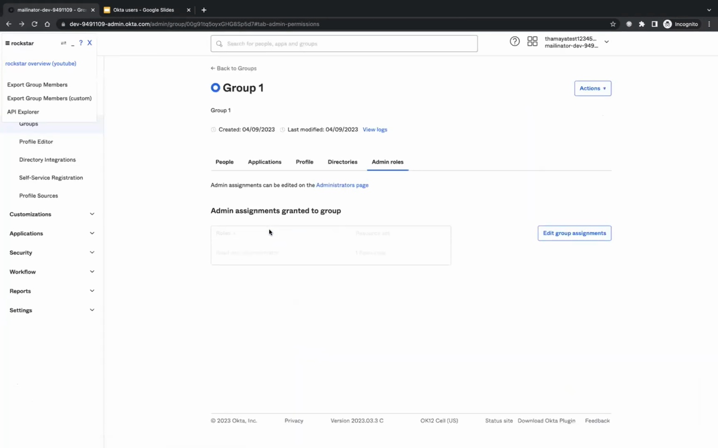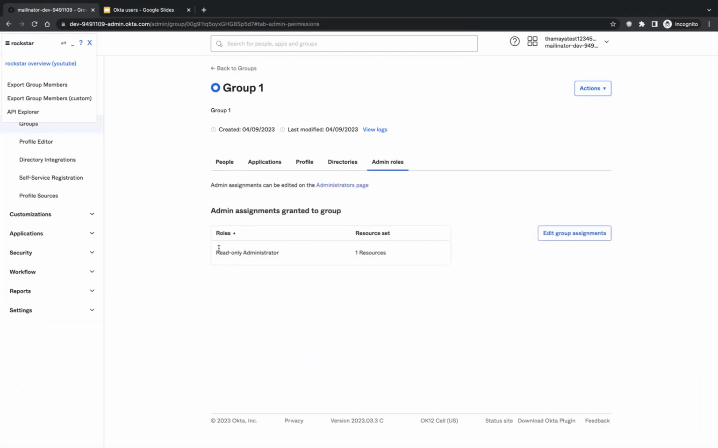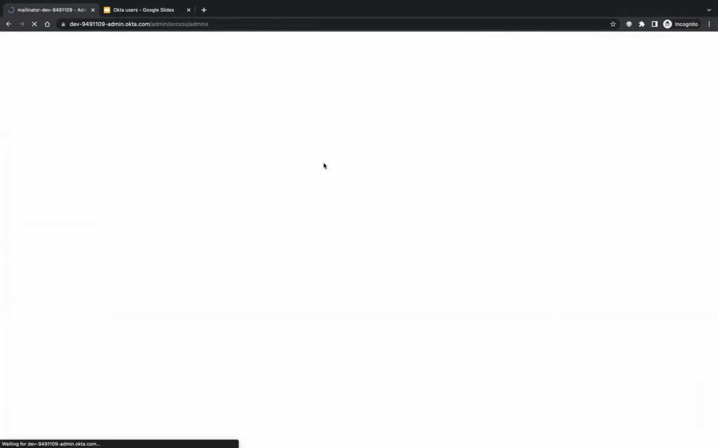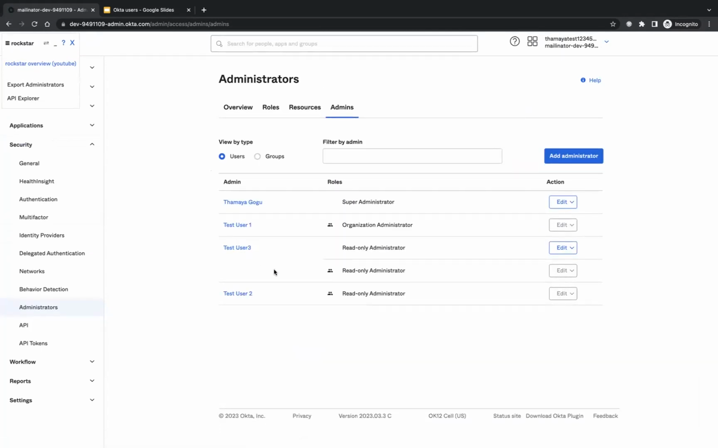Save. After saving, let's see the admin roles. Yes, this is the group assignment: the group, list of people, and admin roles. We have assigned the read-only admin, and under the administrators and admins, we can see an additional user got added as part of the read-only administrator.